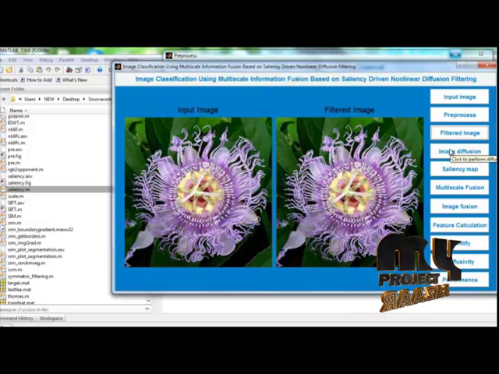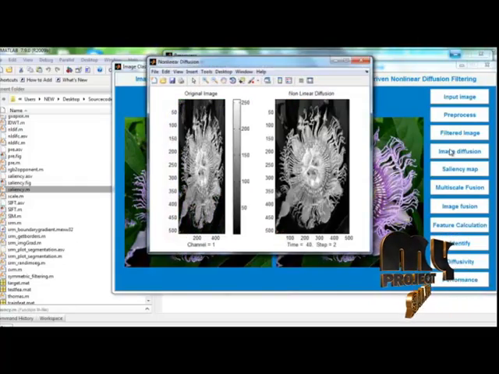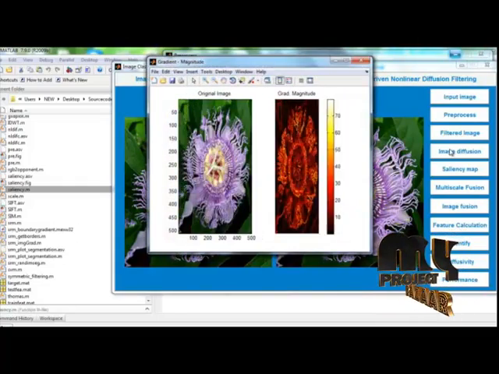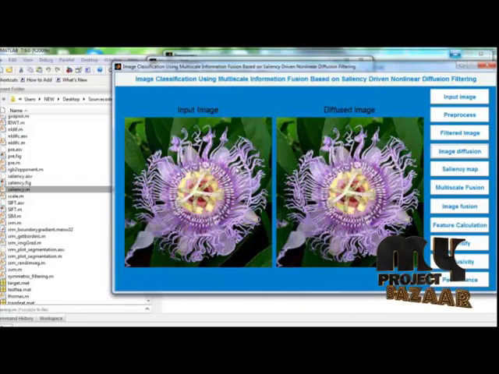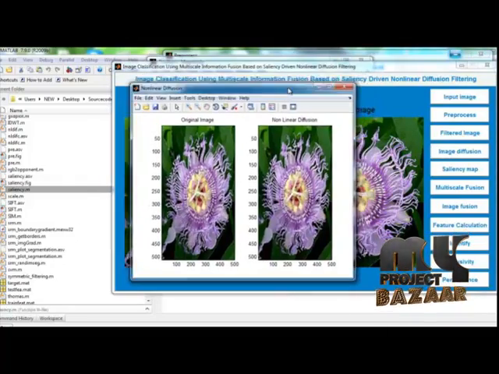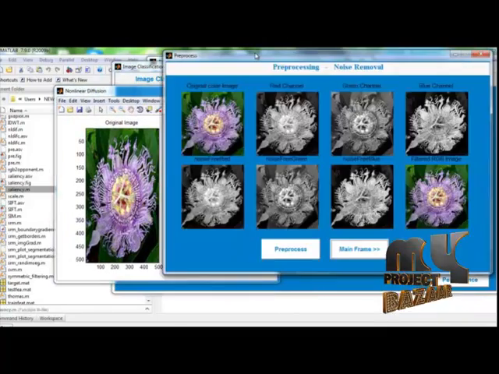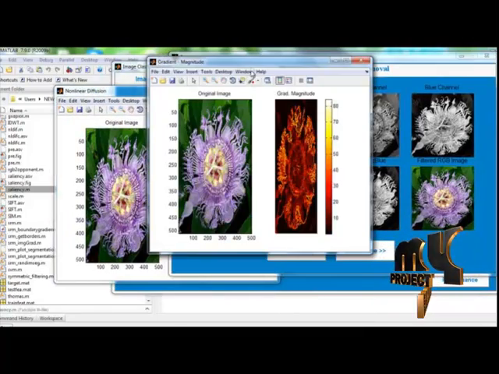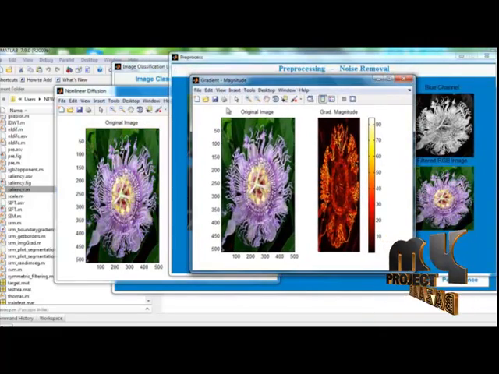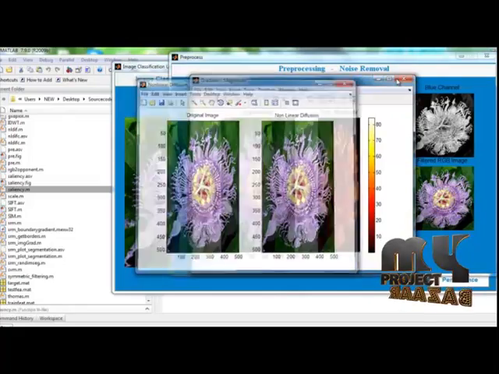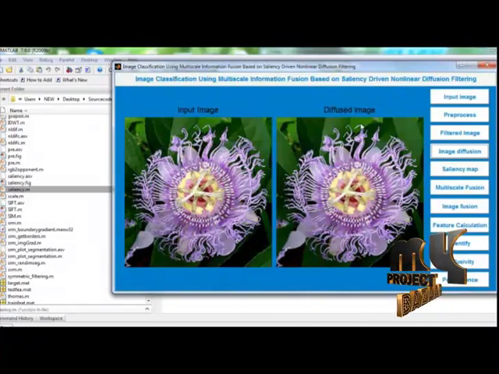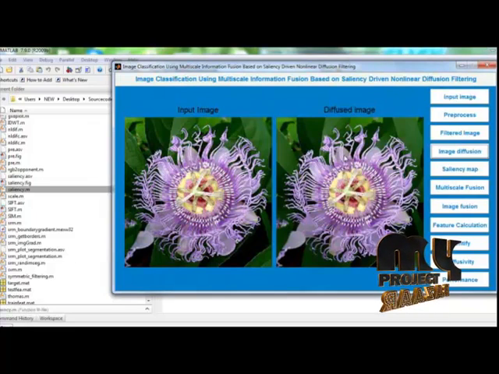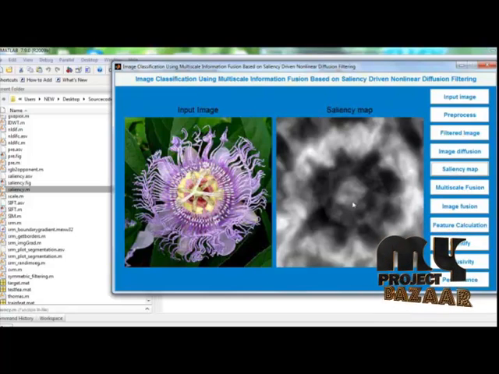Next process is image diffusion. By pressing this button, the diffusion process will continue. Here you can see the process is going on. So this is the nonlinear diffusion, and this is the gradient magnitude. Here the diffused image will appear in the main frame. After that is the saliency map. While clicking that, the saliency map appears corresponding to the image.